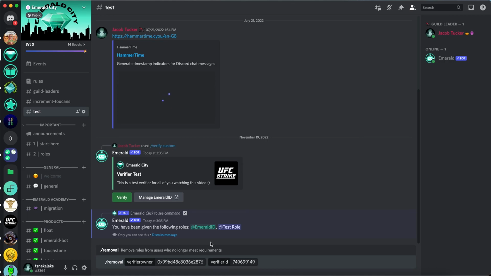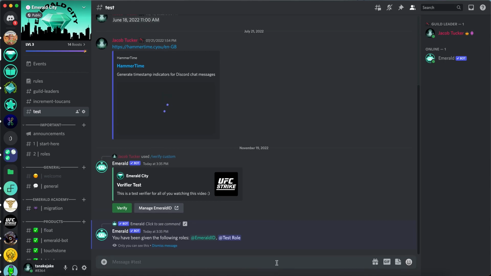So for example, if for some reason a user no longer has an Emerald ID, or they sold their float, or got rid of their float, they will be removed from those roles. But everyone that still meets those requirements will be able to keep it, and you can run this command as many times as you want. So that's a great way to keep your community clean of people that are not meeting those requirements.